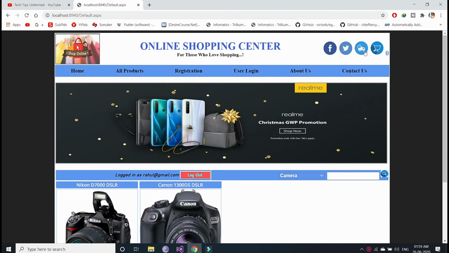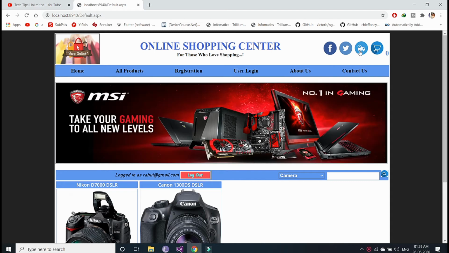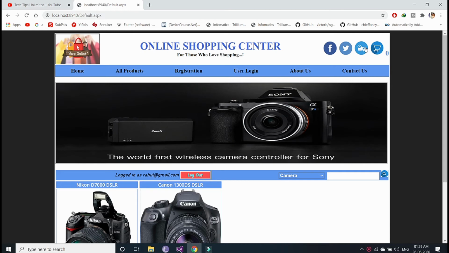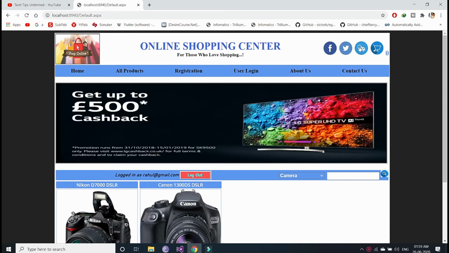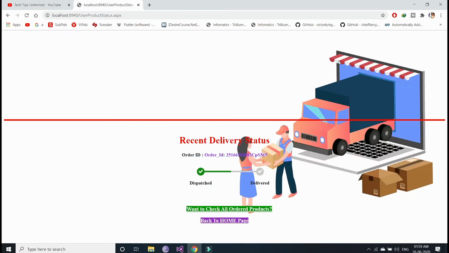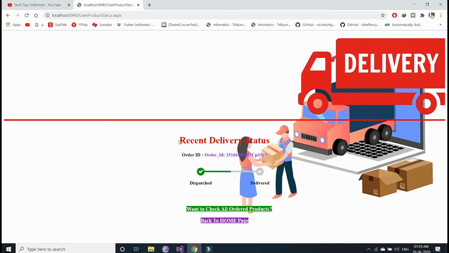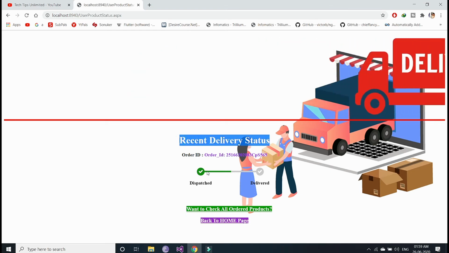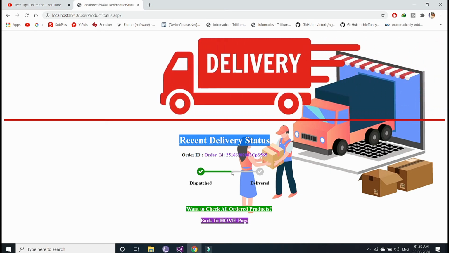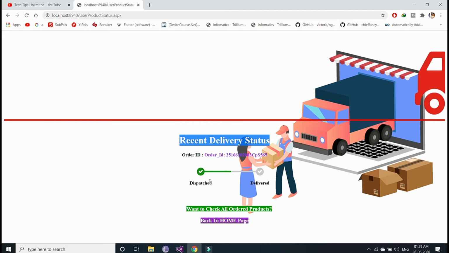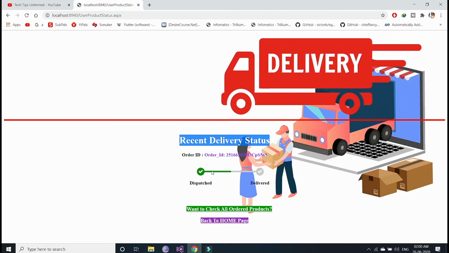Here you can see that previously there was a social icon of Instagram. Now I have replaced it with a van with a timer. That means it's a tracker of your order. When you click on this, you can find the recent delivery status of your product. If it is delivered, then this status or progress bar is completely green. If it is pending, then it is half green.